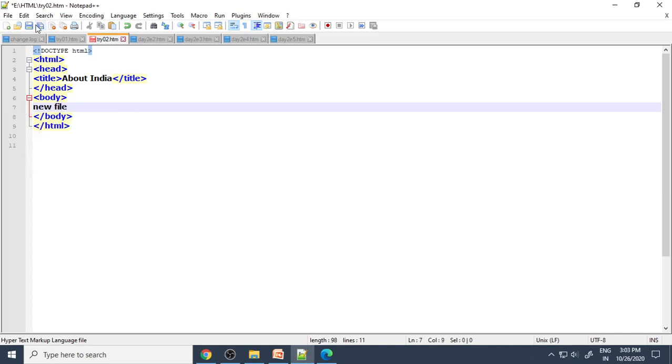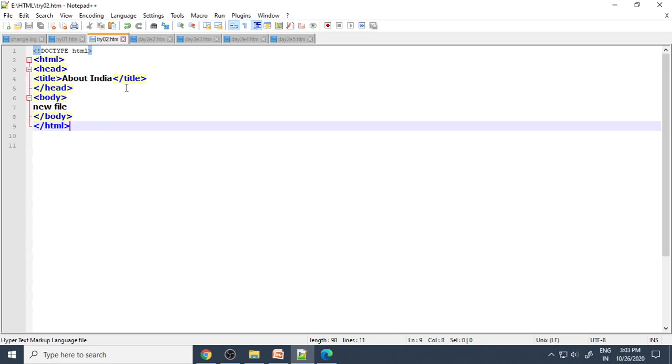Please try. You may not get this bold text in your Notepad++ at the moment. I'll show you in the next class how to configure it. Fine. Thank you.